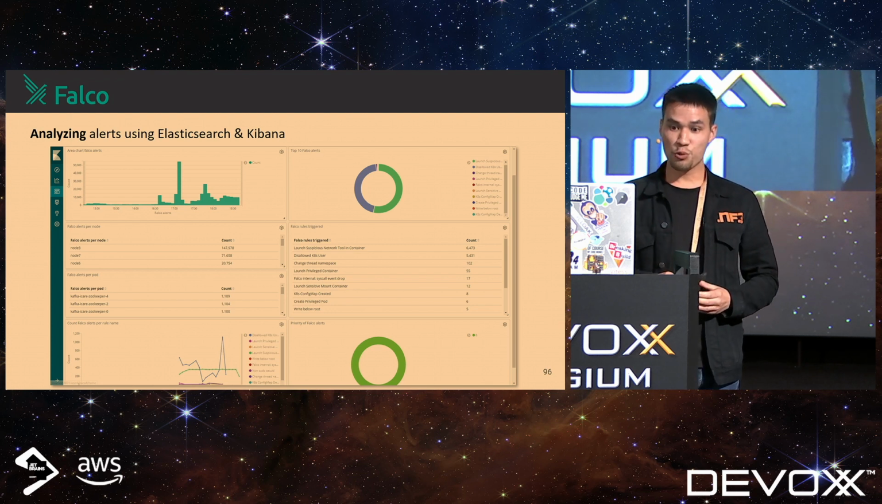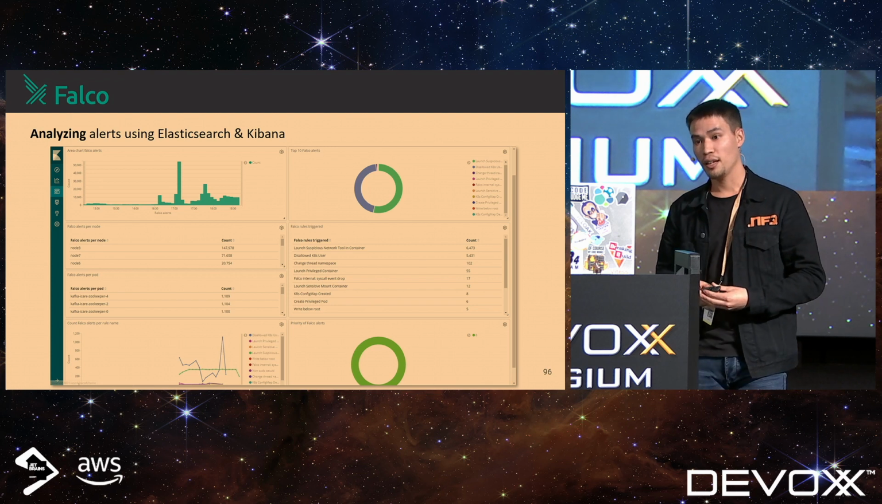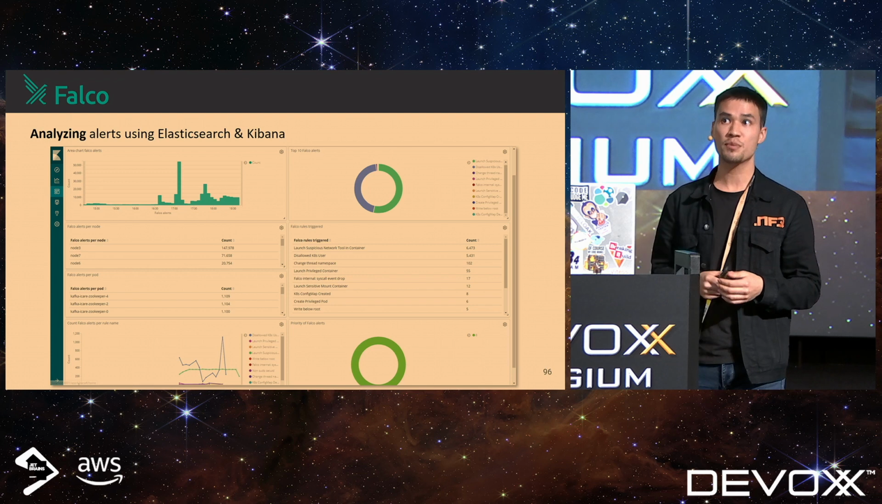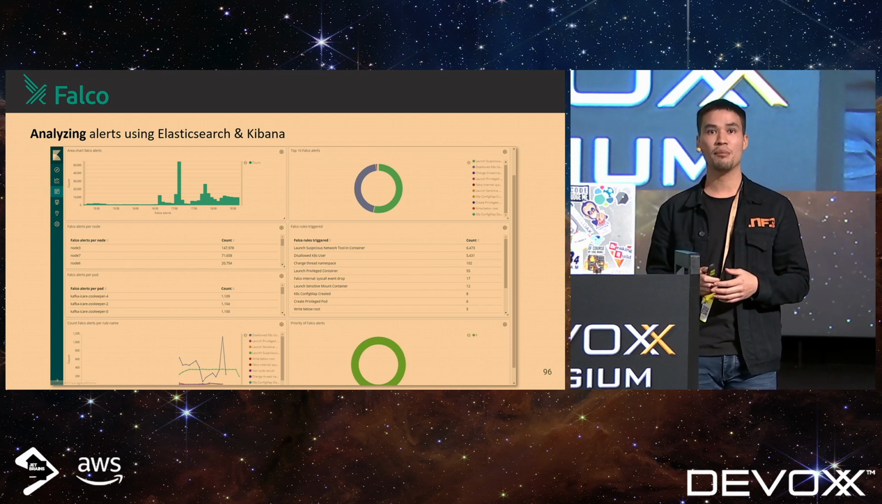Of course, because we are operating a system, we would like to monitor that using Elasticsearch and Kibana. And this is the kind of dashboard you would like to use. How many alerts? Which namespaces? Which kind of pod? Which kind of users? At what time is it happening?